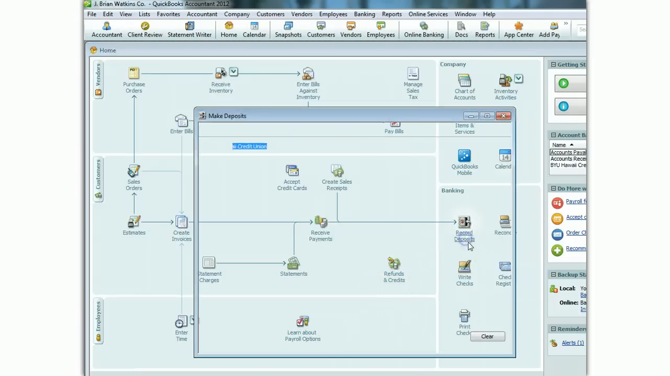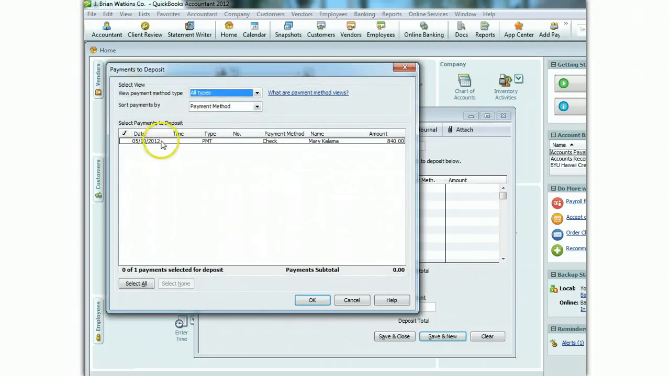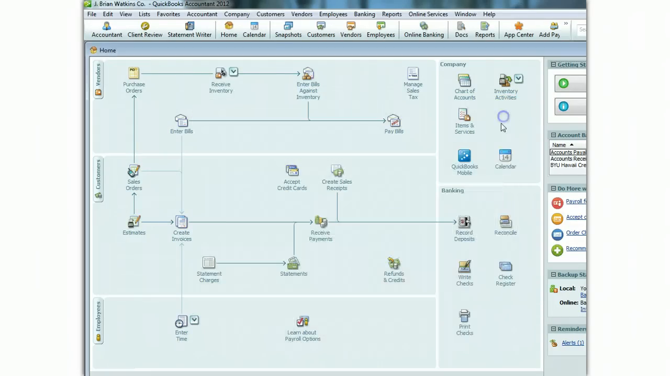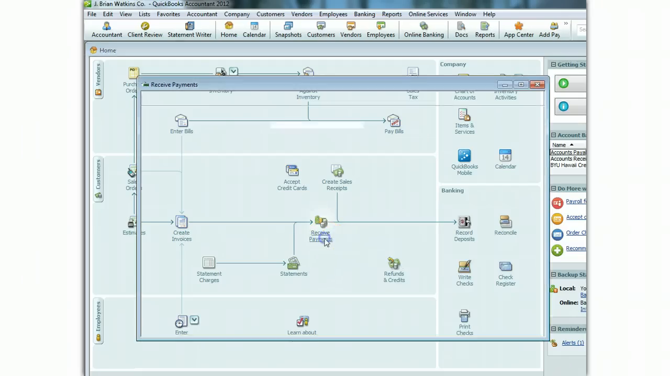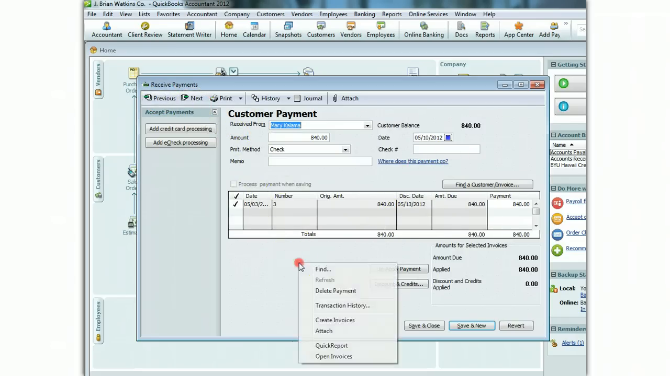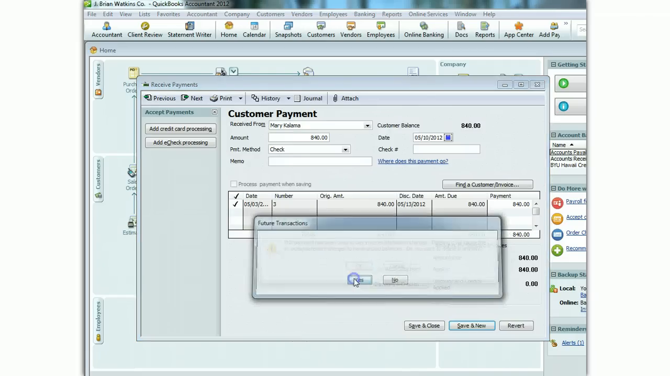Now, I don't want that 840 there. So it looks like I have that still floating about. I'll clear this. And I'll go back to Receive Payments. Mary Kalama, 814.80. There's the 840. This is the one I want to get rid of. So I'm going to delete payment.